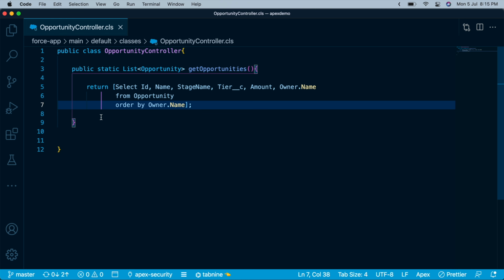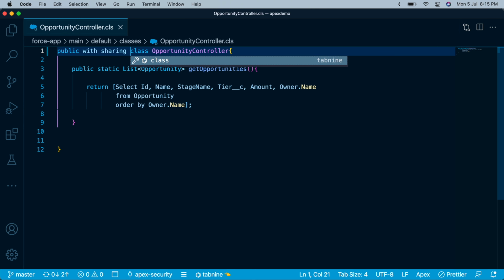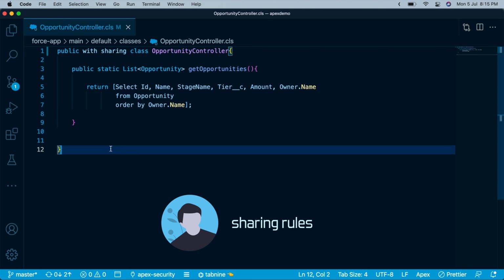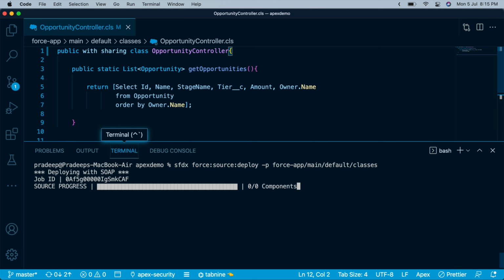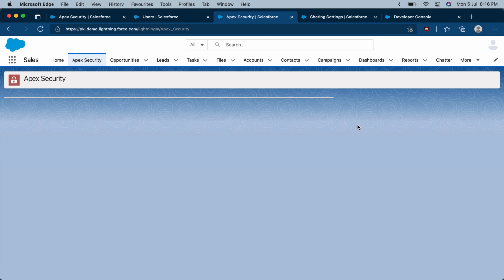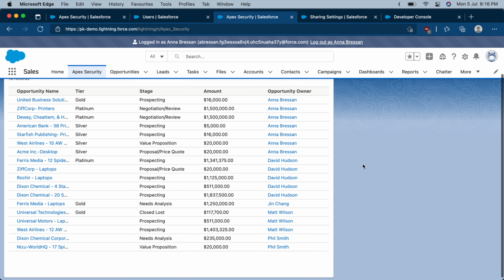In order to make the class enforce sharing rules, we need to specify the keyword with sharing on the Apex class. The sharing rules for the current user are then considered for the class. Let's quickly deploy this class into the org and refresh the page. It now shows 18 records. This is now the correct data that Anna is supposed to see.